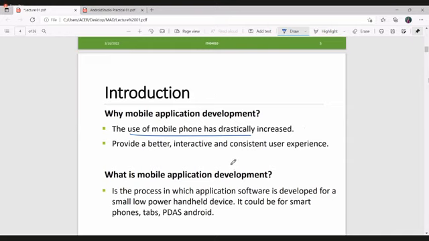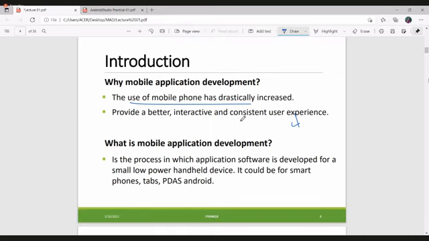And the second one is it provides better interactive and consistent user experience, and even without an internet connection, it can perform simple functions. So that's why we are going to discuss mobile application development. Okay, so this is about why we need it.